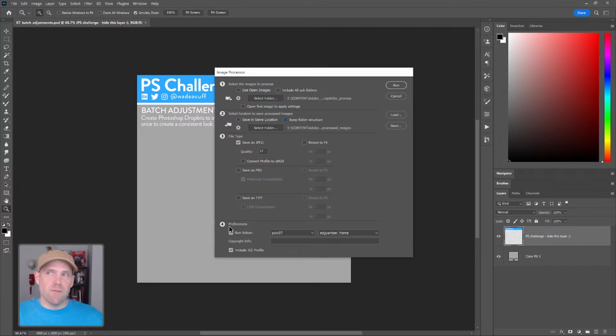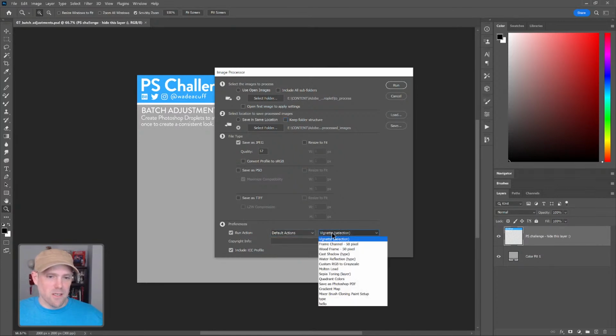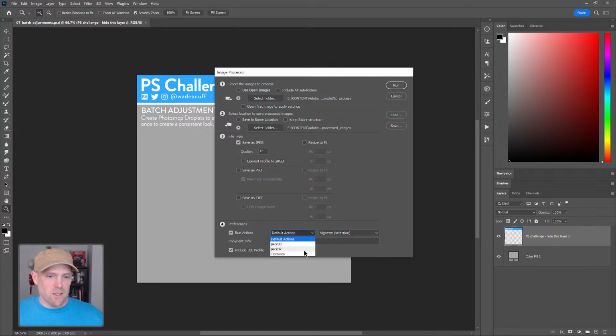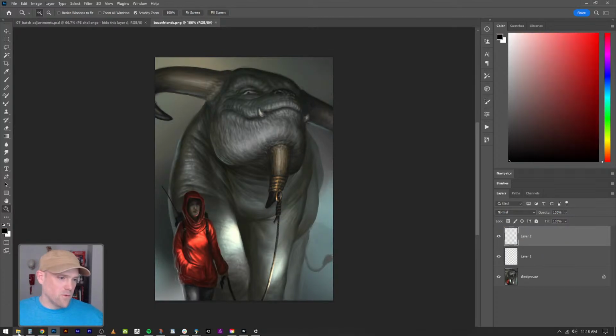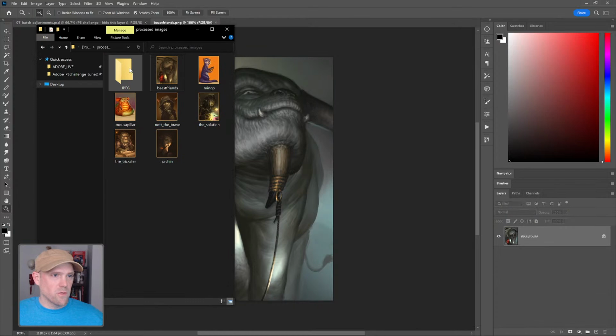But down here in preferences, that's where we're back to the same exact thing we've been doing with running this action. Again, it will start at default. You can select your action if you have one of these to choose from. Run action, we're going to go back to our PSTC07 edgy amber frame. Click run. And we're going to hop into this folder. We should see a JPEG folder, which we do.